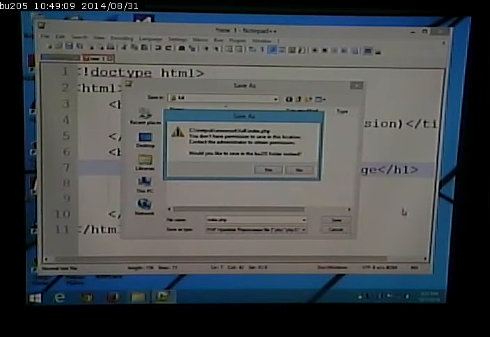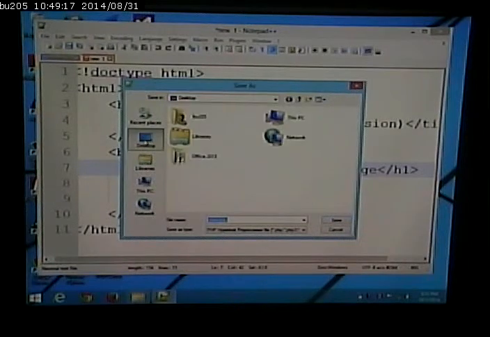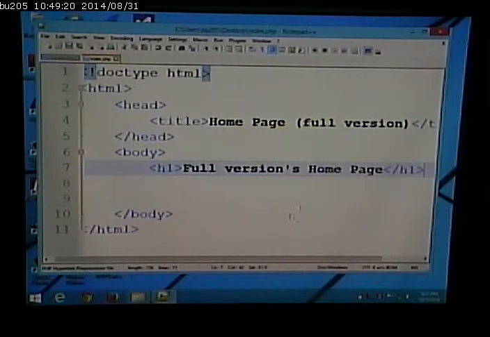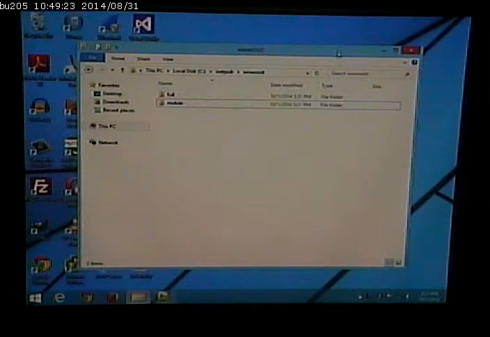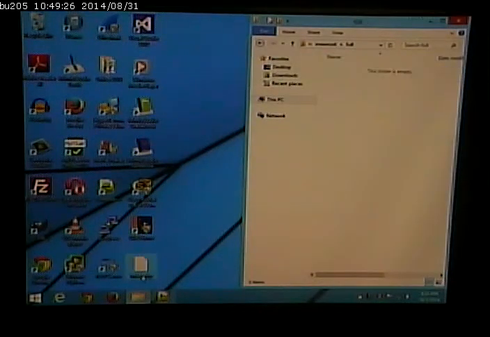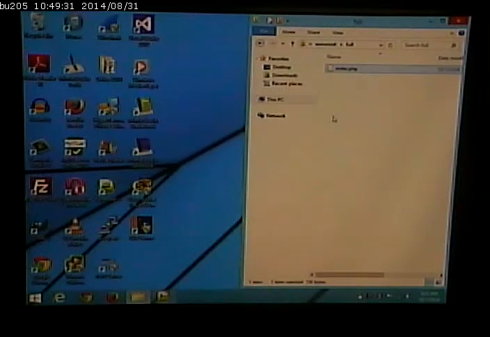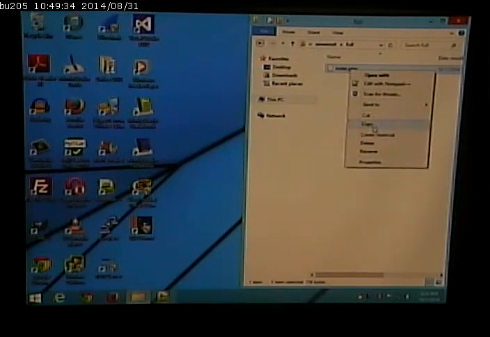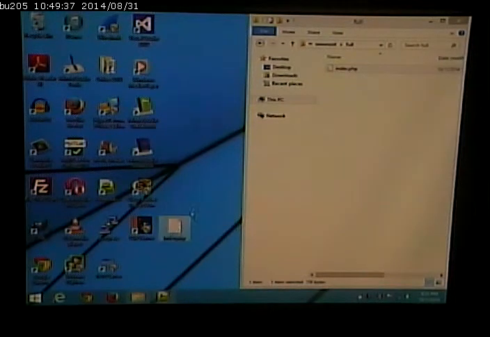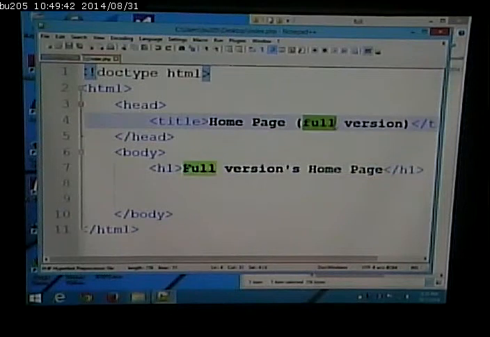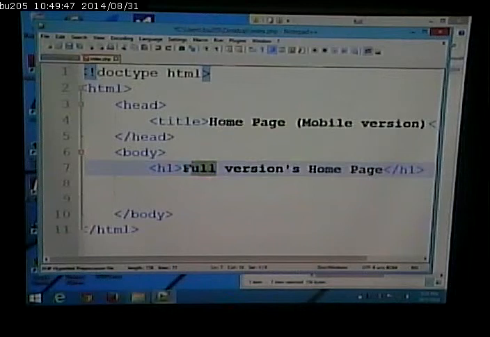Save it. Would you like to save it? It's not letting me, so I'm going to just save it on the desktop and copy it over. All right, so I saved it on the desktop, and then I'll copy it over. So weird how that works. I'm going to copy it. I'm going to make another copy of it and put it in the mobile folder, and I'll call it the mobile version's homepage.